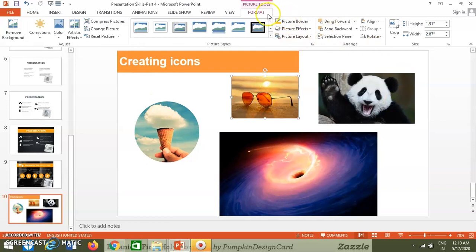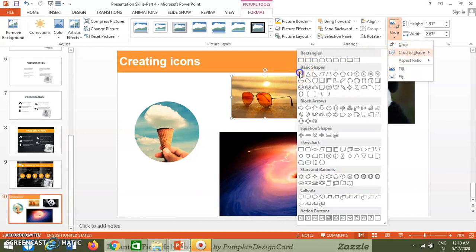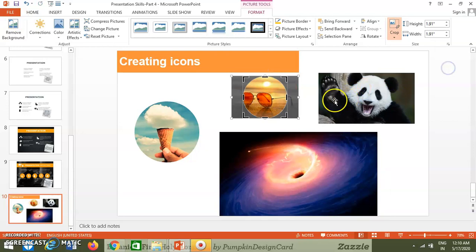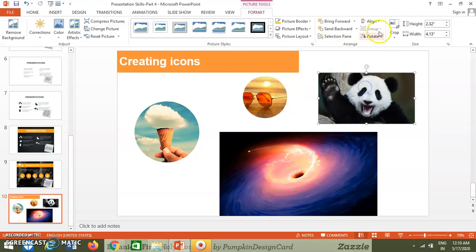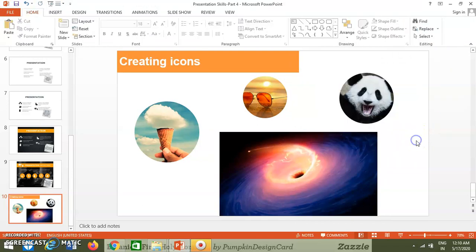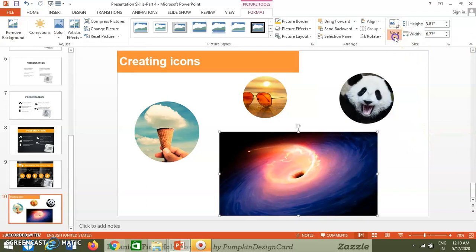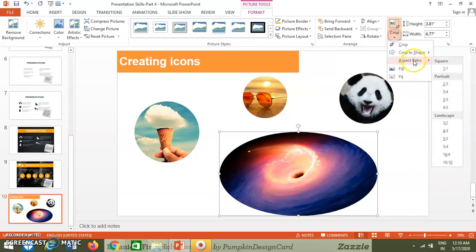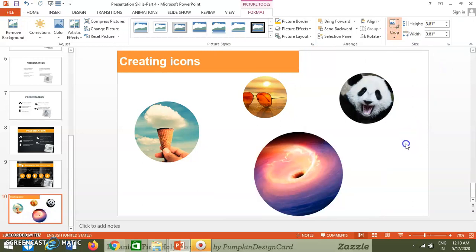We repeat it once again. I click on this image. I go to the Format tab, Crop. First I say crop to shape, go to oval. Aspect ratio 1:1. Okay, I'm happy with the way it is. Similarly, I do it the third time: Format tab, Crop, crop to shape, oval, crop, aspect ratio 1:1. Similarly, the last time: crop to shape, oval, crop, aspect ratio 1:1.